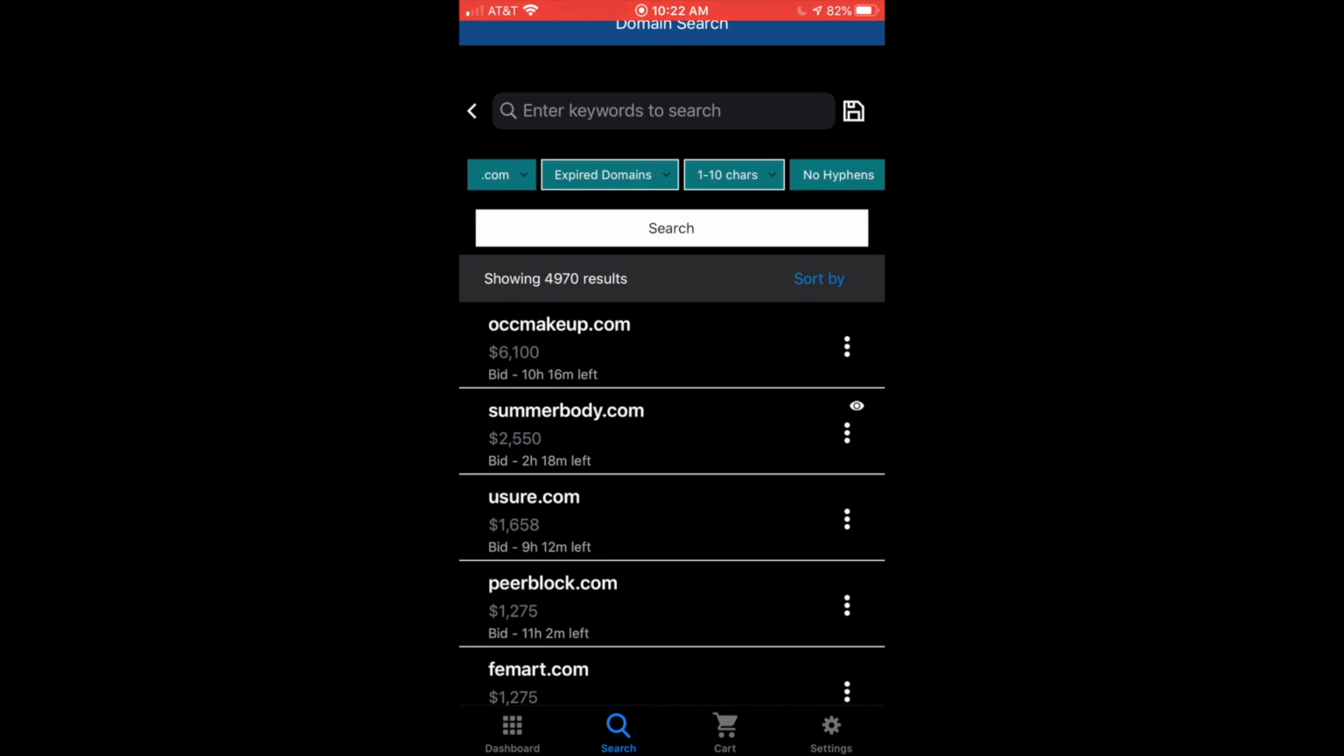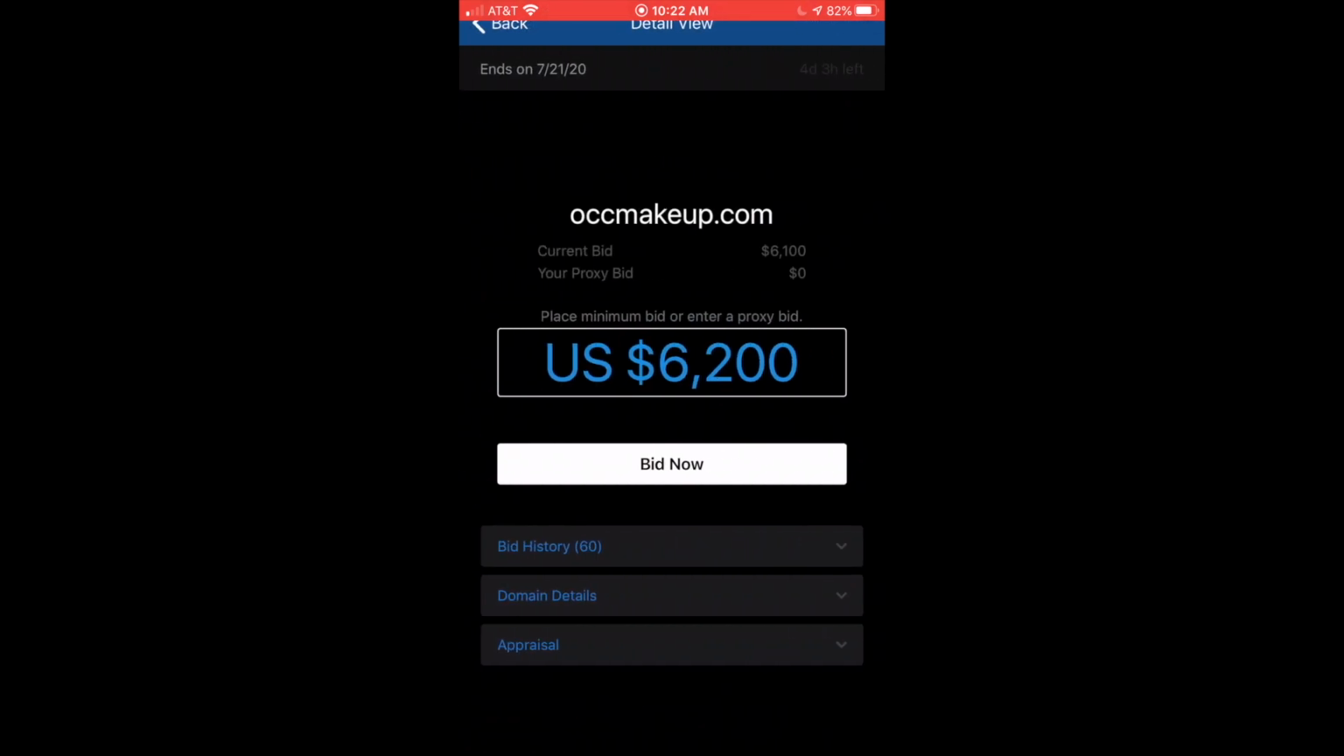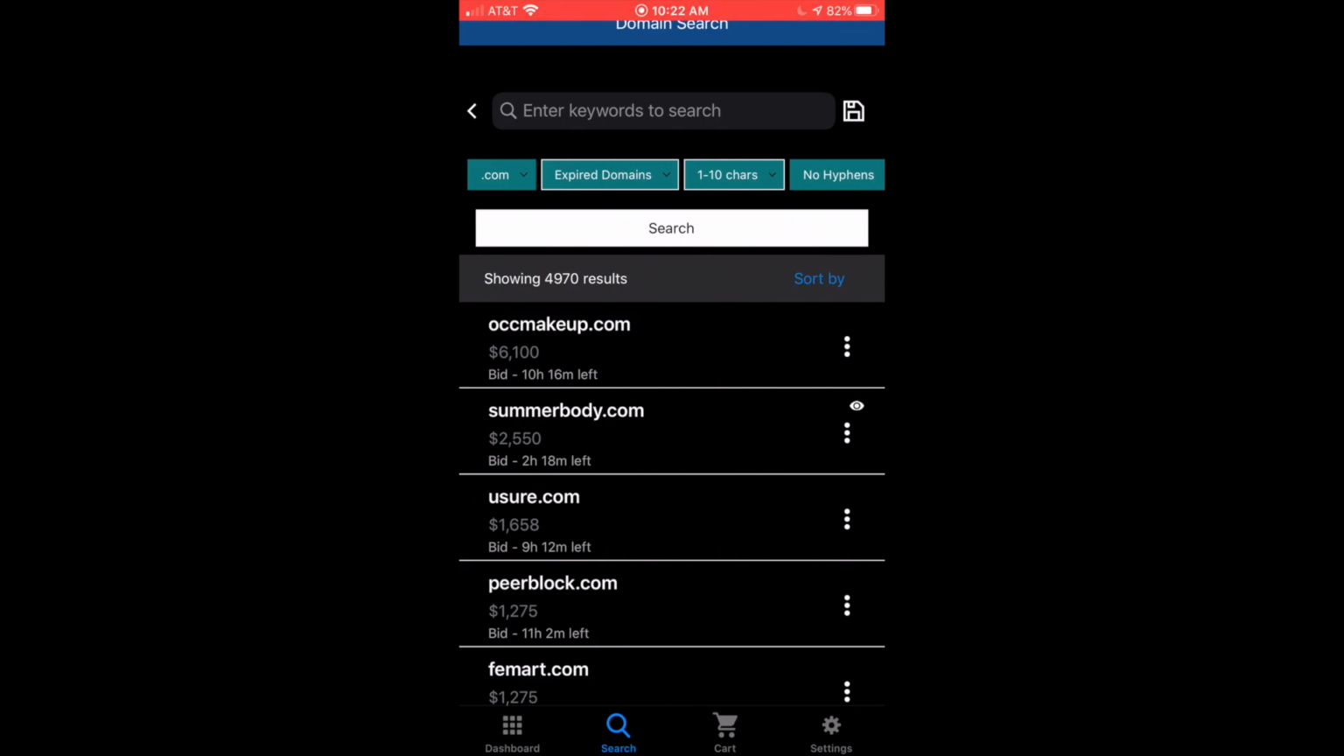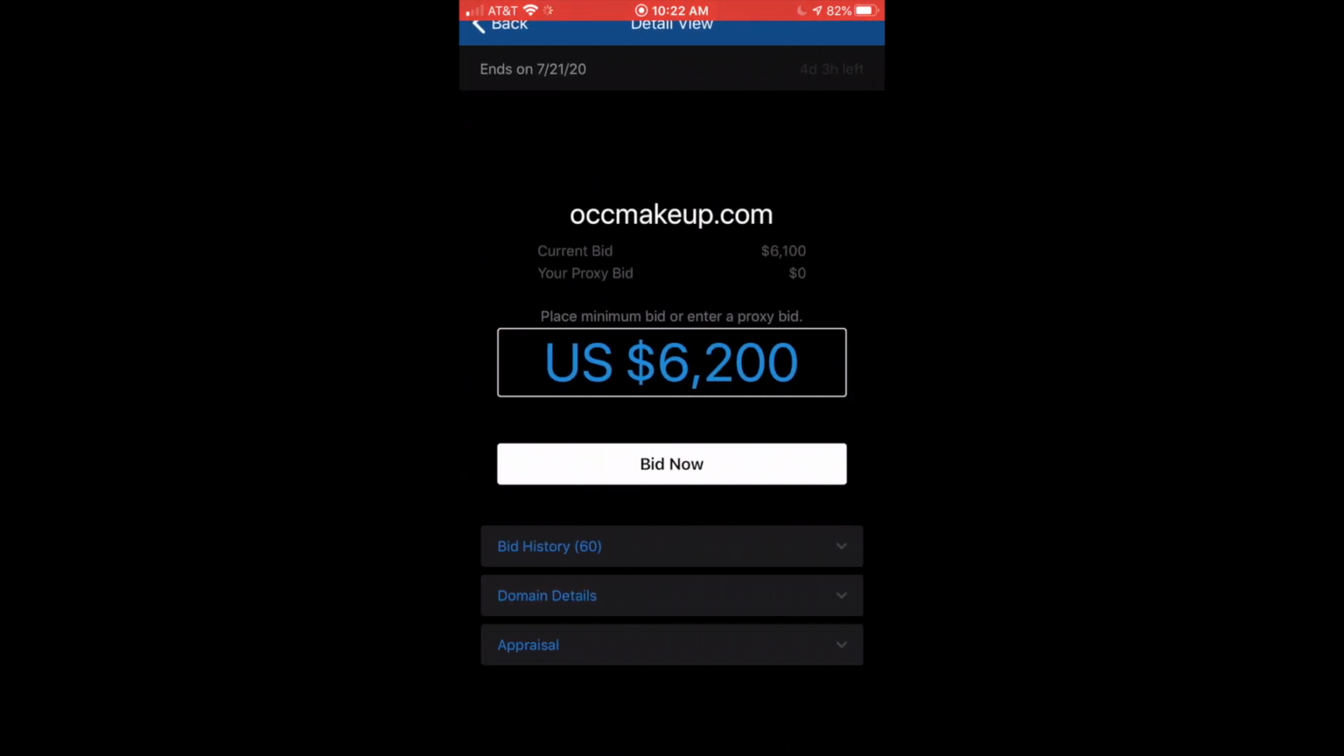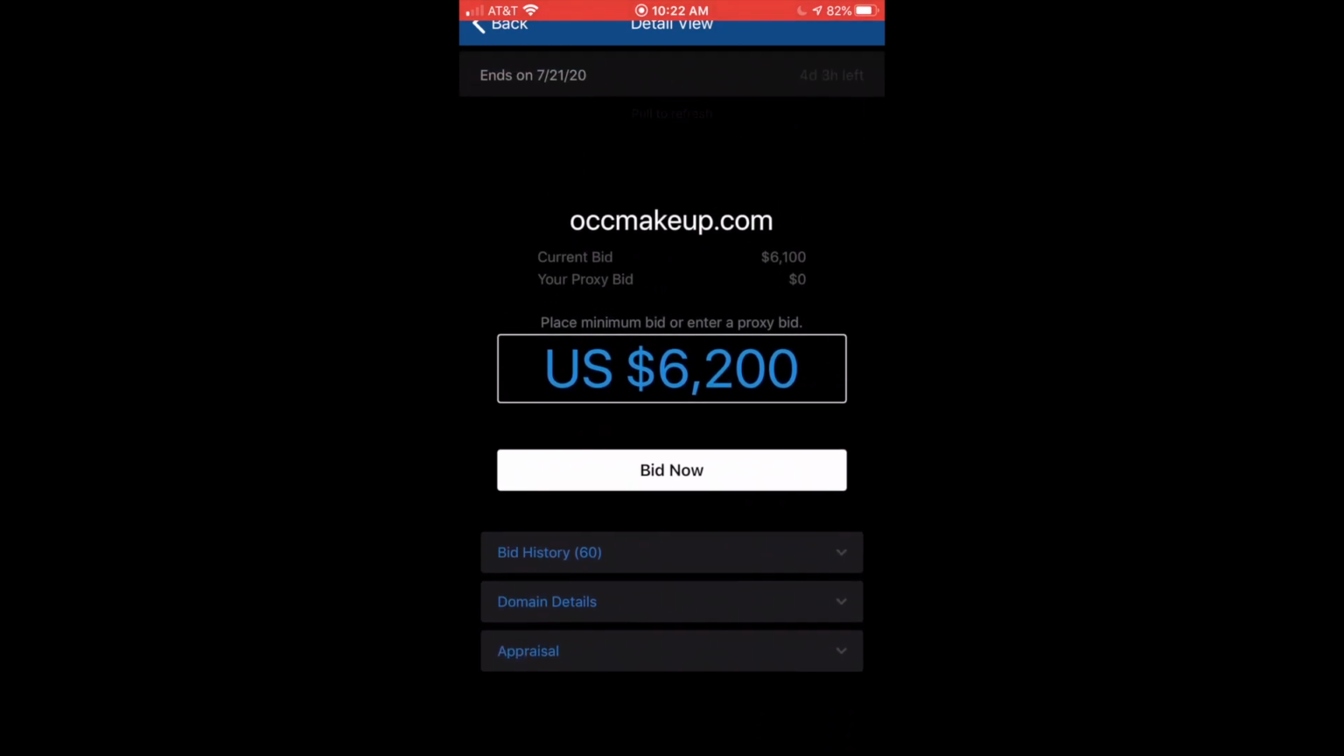Now, what's funny is also, if you're looking, you get to see the eye icon there to the right of summerbody.com, all the way on that far right. That means that it's actually on my watch list. And so, for instance, if I look at the domain that's there, occmakeup.com, I can ultimately choose to bid if I wanted to, which I'm not. $6,200. I mean, that's good, but I think I'll pass on it. And so let's see here.